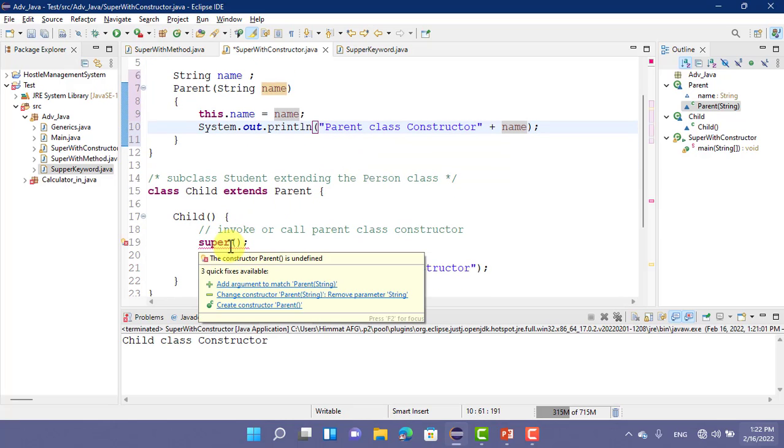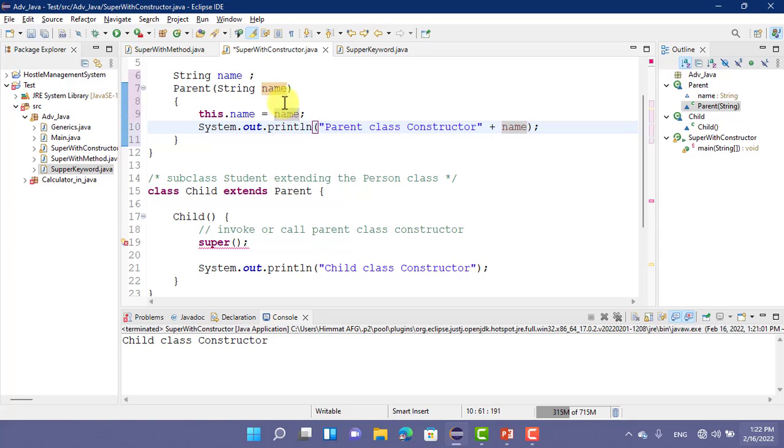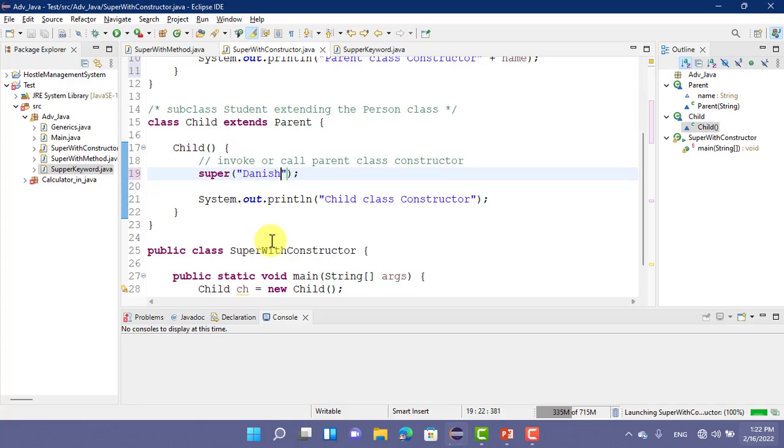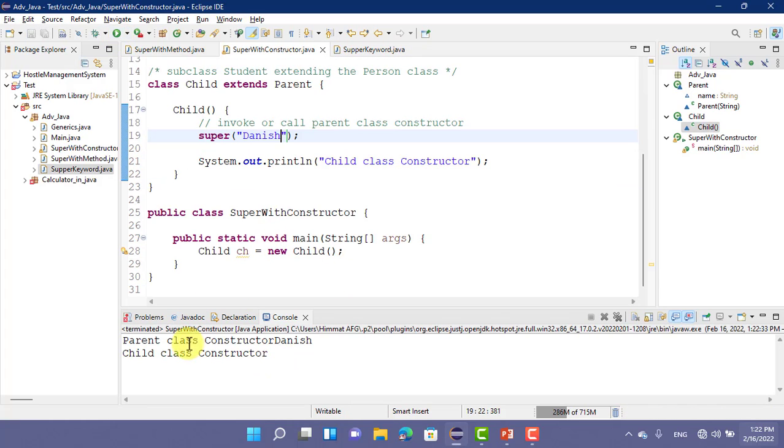Here we got the error because the super call doesn't have any parameter. I pass the name. Now the error is gone. When I run this program, the parent class constructor runs, and here the child class constructor runs.